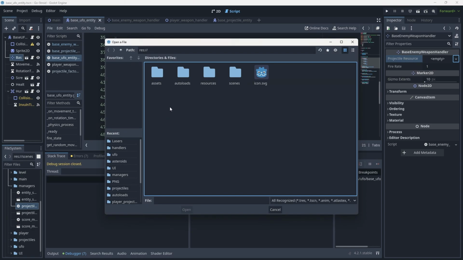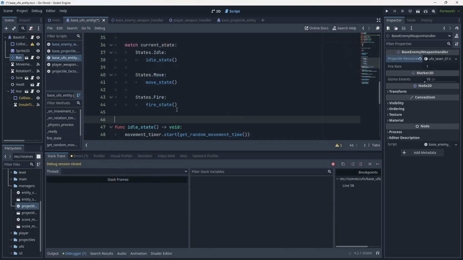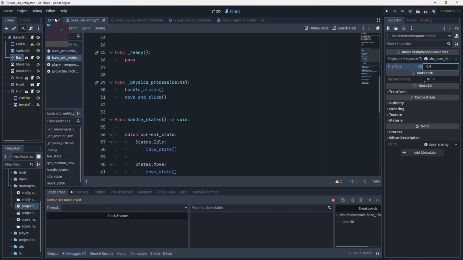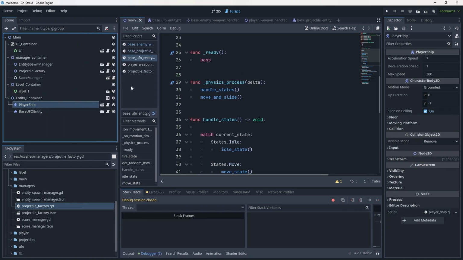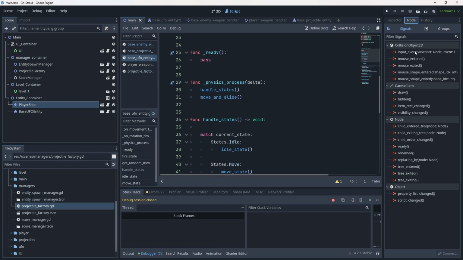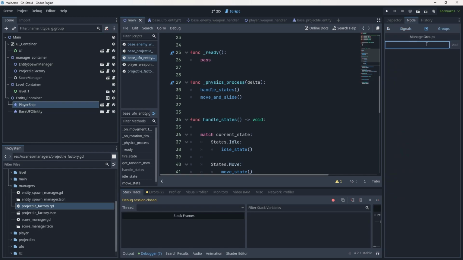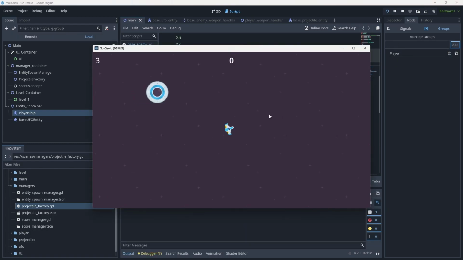Let's go fix that one first. So resources, projectiles, enemy projectiles, UFO laser. Done. We'll set the fire rate to, let's go 0.4 to start. And finally, the player isn't actually in a group. So let's go to main, go to player, like so, go to node, go into groups and go with a capital P, player group. And now let's hit play and see what else happens.